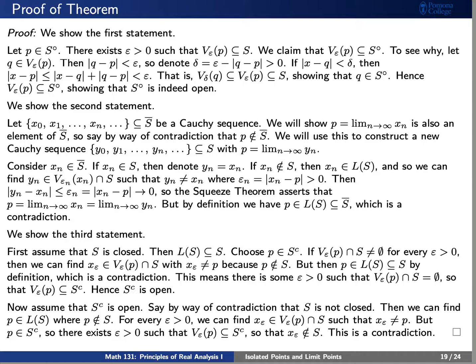However, because P is not in S, P is in S complement. And we know that S complement is open. So there exists a positive epsilon such that V sub epsilon of P is contained in S complement, meaning that our X sub epsilon, which was an element of V sub epsilon of P, must be in the complement, which means it is not in S. Of course, this here is a contradiction.